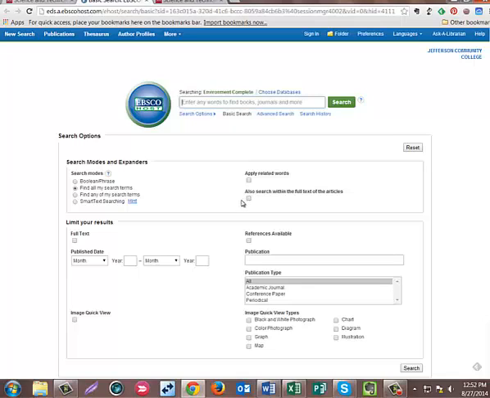For you guys, since you're off campus, or most of you are going to be off campus, when you click on the link, it will bring you to a login page first, and you'll be asked to type in your username and password, which is the same one that you used to get into your Blackboard class. So the exact same one will get you into the databases.